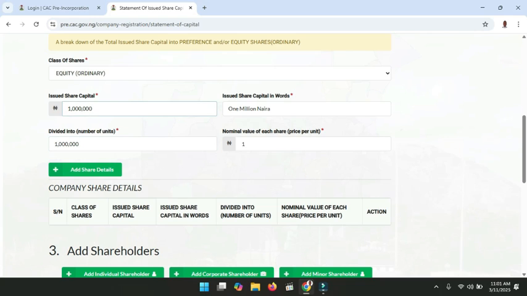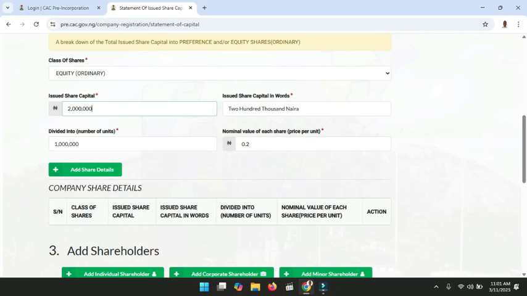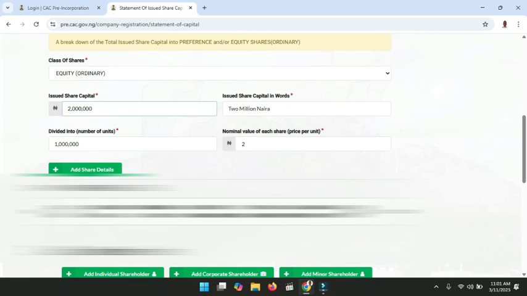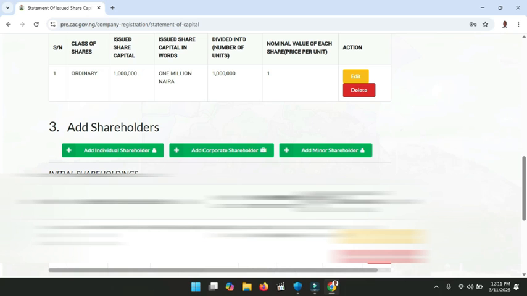Let's assume that we want to change this capital to 2 million naira. You will observe that the nominal value of shares would now change to what? 2 naira. So that is how the system works. Let's look at shareholders.